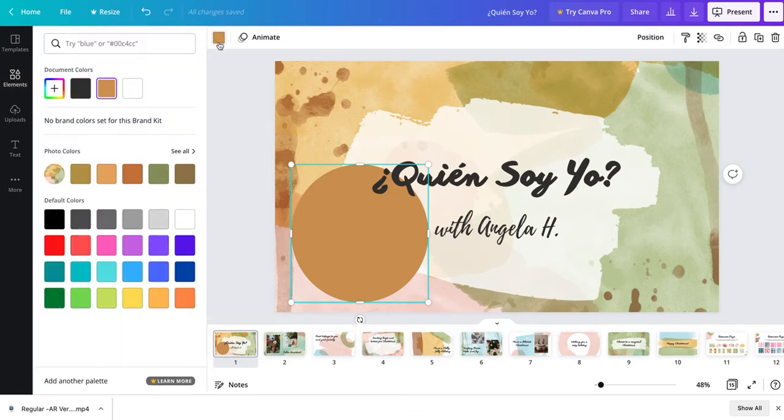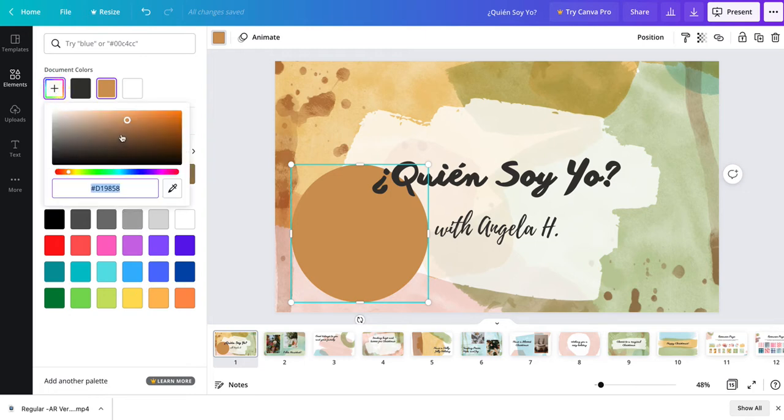And then Canva is so nice, they automatically tell you other colors that are in this presentation, or you can pick from one of these colors, or if you click on this plus sign, you can actually drag this to make any color that you want.